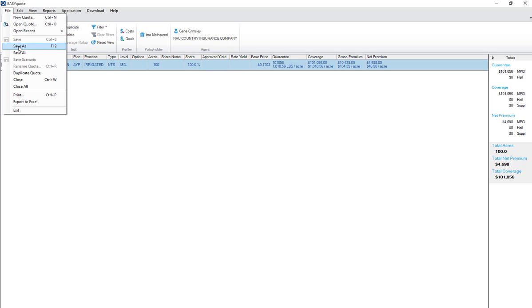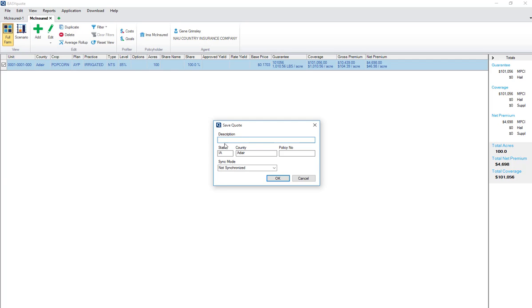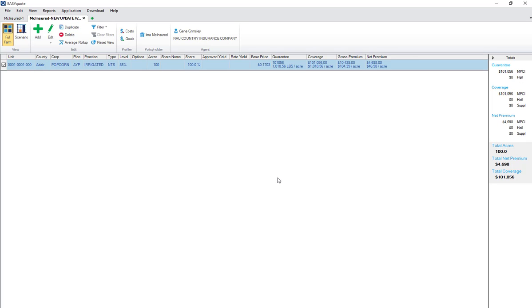When this agent saves this new quote, they can enter in a new description to indicate a change. They can also choose the sync mode as Sync Shared or Sync Private. If we select Sync Shared, any agent within this agency will be able to see this new change. Our final step is to close both open quotes.